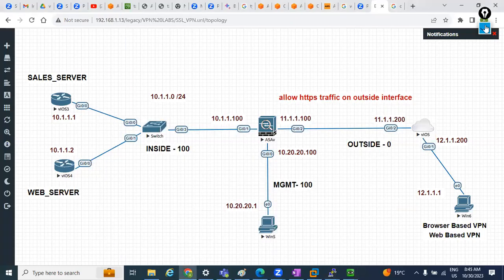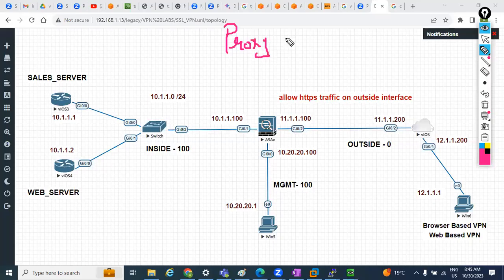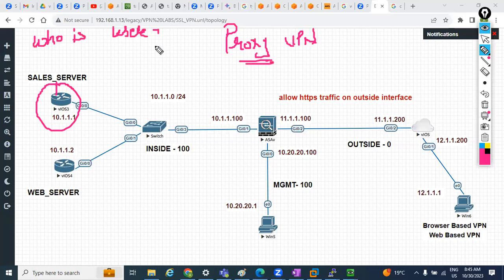Correct? So now this concept is known as proxy. This device is thinking, okay, I'm accessing who? Who is accessing me? Who is the user? So in its CLI, with the help of the command, it gets that the ASA is the user. But who's the actual user? This concept is known as proxy based.